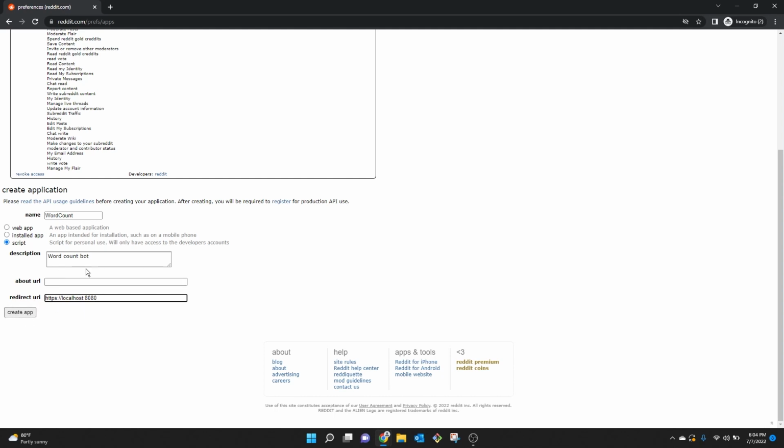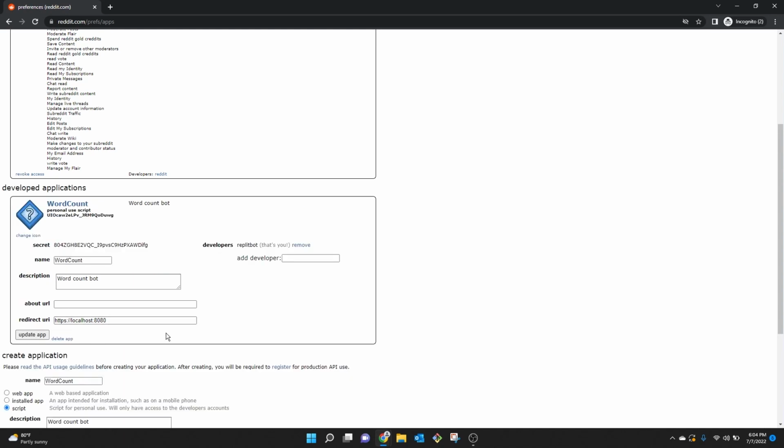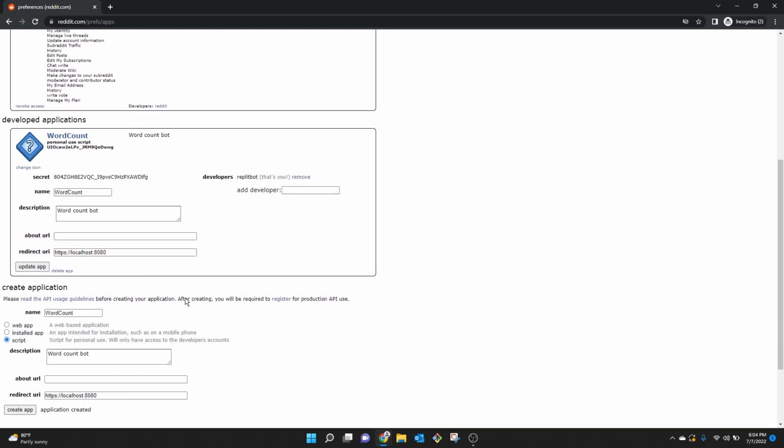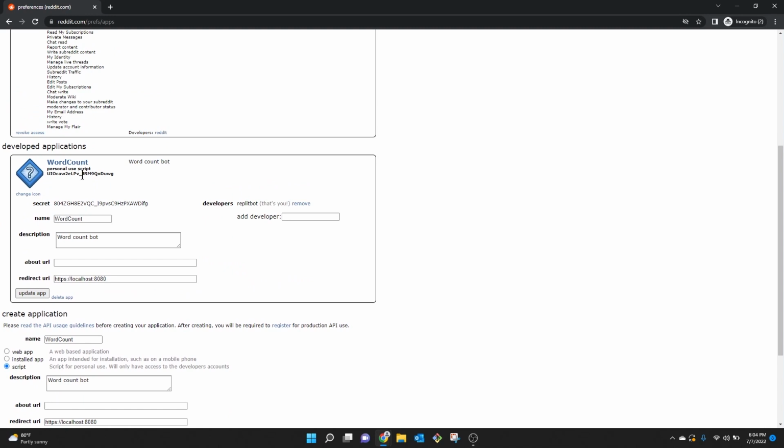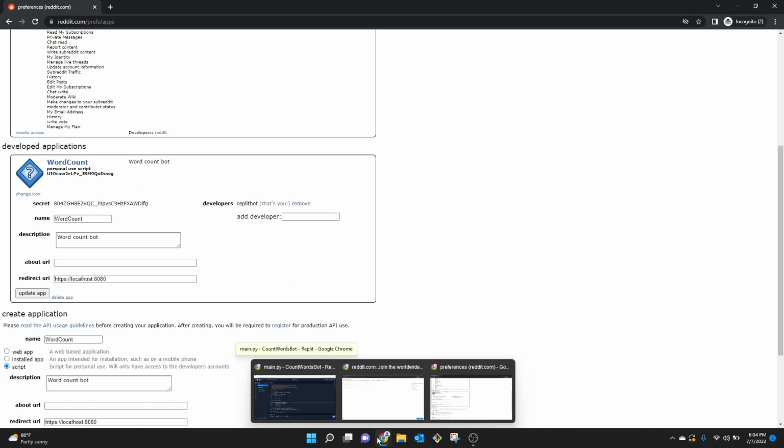So these fields have to be filled out. The ones that I have filled out here don't necessarily have to be the same. We're not going to use a redirect URI, so that doesn't really matter, but it needs to be filled out. So once you get this, we have our client ID, our client secret. And if you remember your username and password, we have that as well for our Reddit account. So now we can go ahead and head over to Replit.